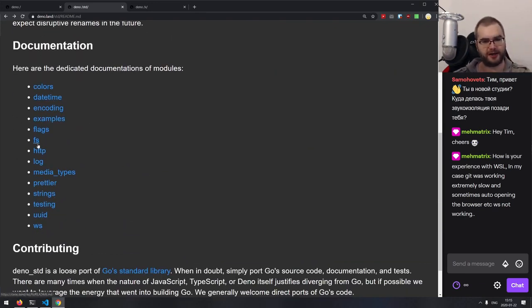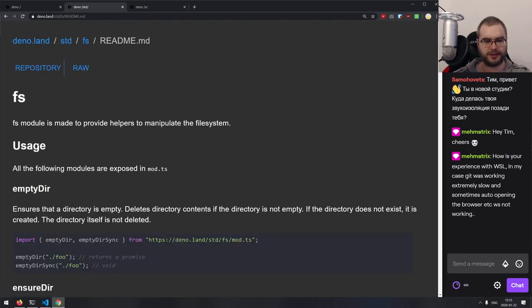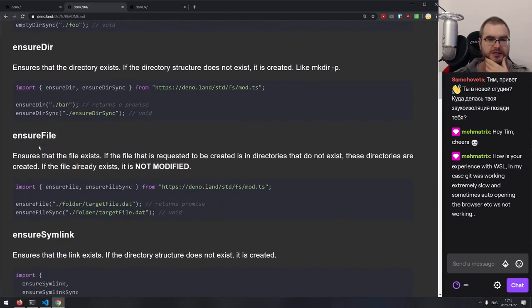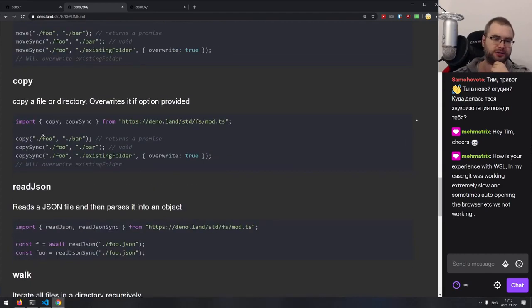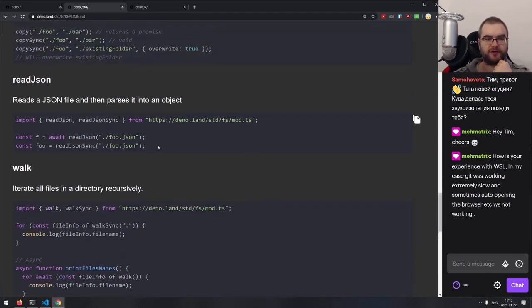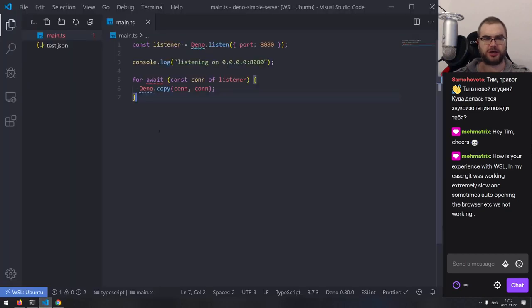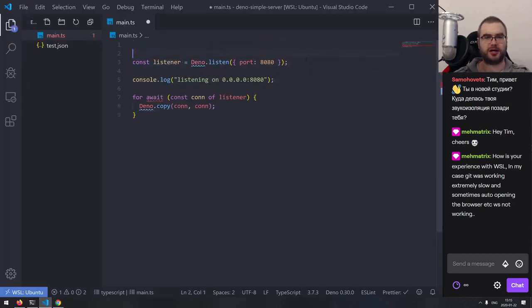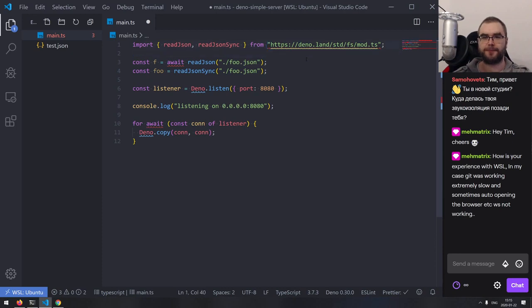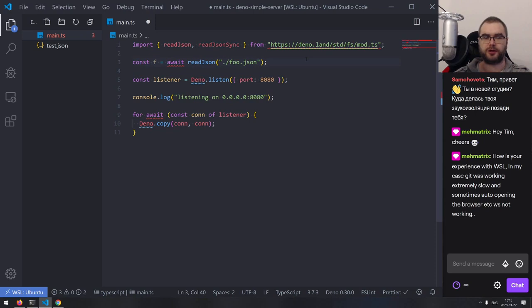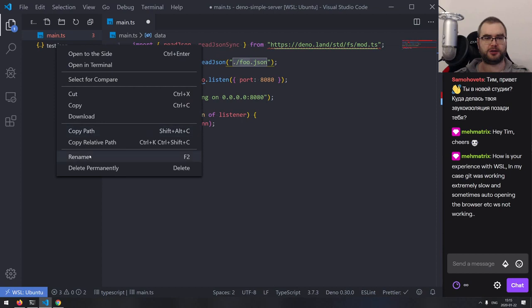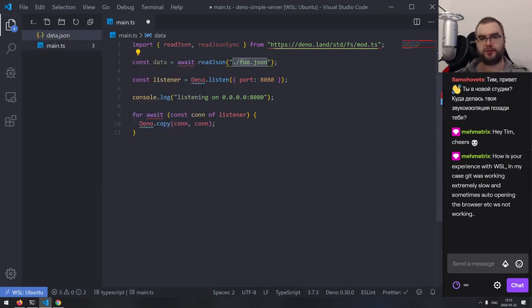It seems fine. The FS is probably what you would mostly use. Mkdir sync, ensure file, ensure symlink. Okay, so this is a typical working with files. You know what, let's start with this. So let's say we are going to read our JSON file, our data file. Let's rename that to data.json. We're going to reply with data.json to whoever basically asks us, right?